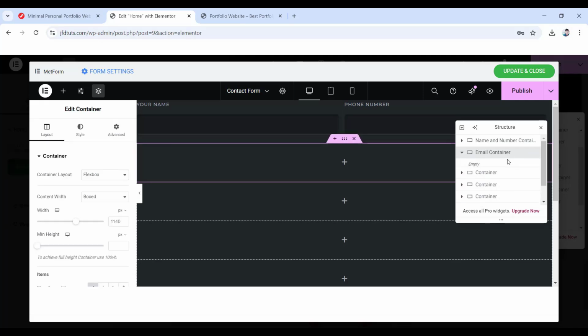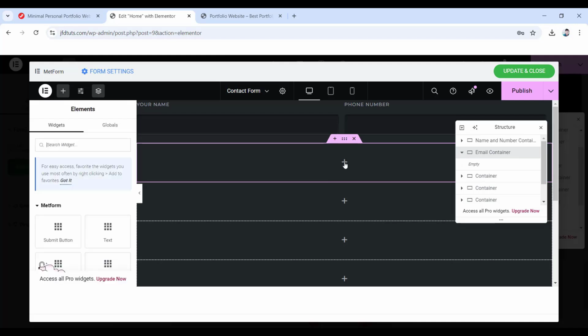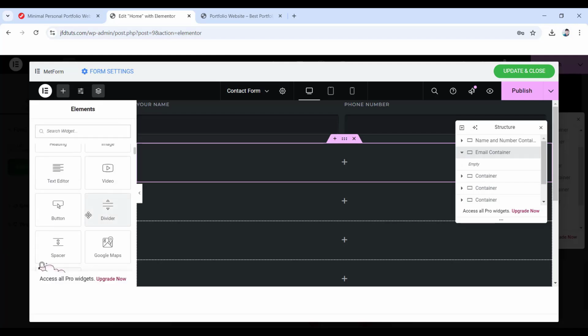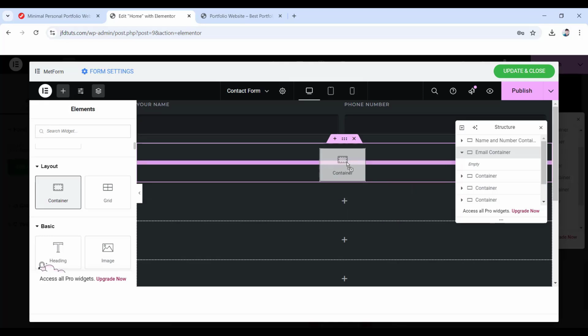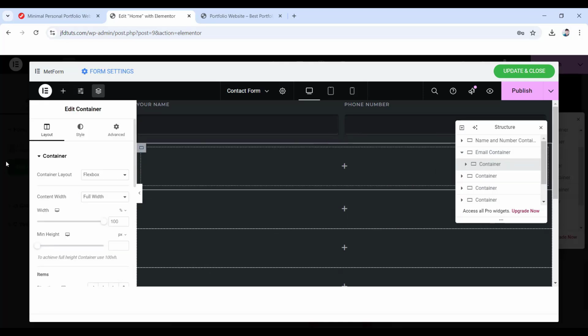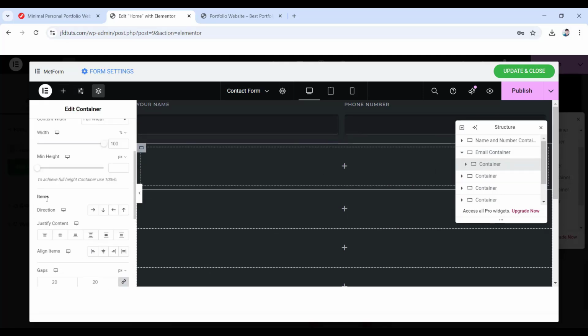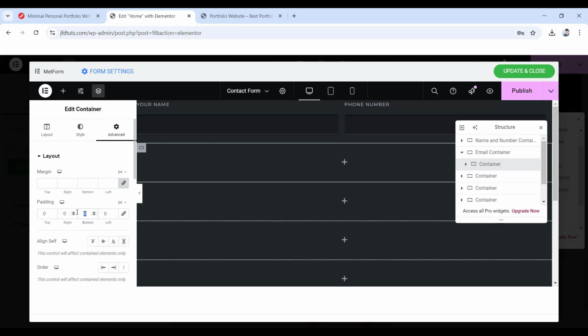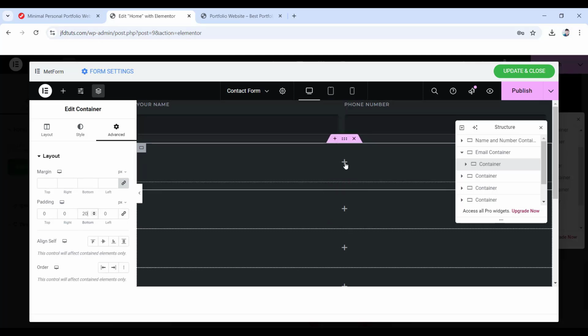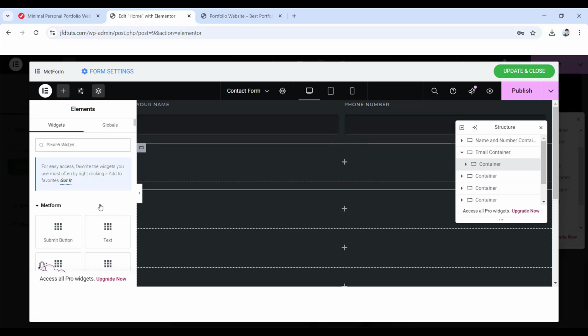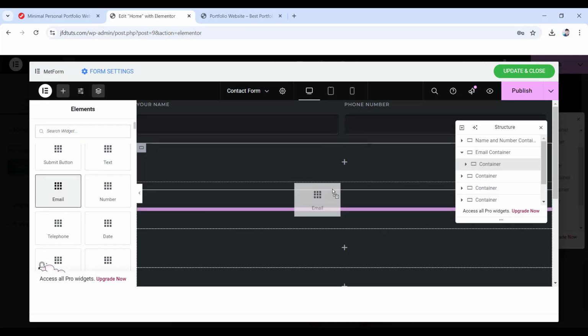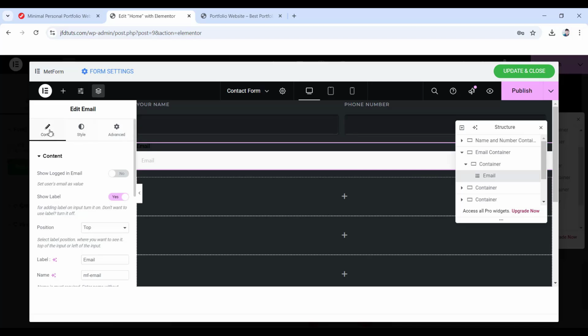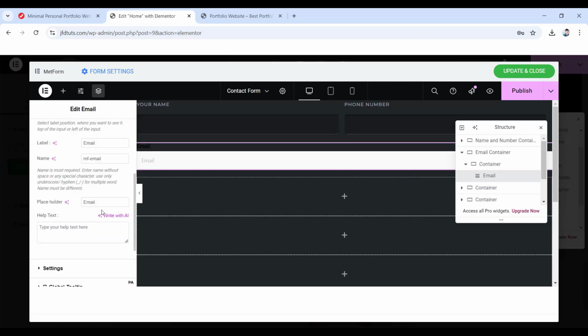Now inside of this email container, we're just going to take another container. So scroll down and drag this container in here. Now for this one, under layout, just change the direction to column. Now go to the advanced tab, unlink the padding values, then only set the bottom padding to 20 pixels. Now inside of this container, we're just going to take an email widget. So scroll down and drag this email widget in here. Here from under content, just scroll down and remove this placeholder email writing.